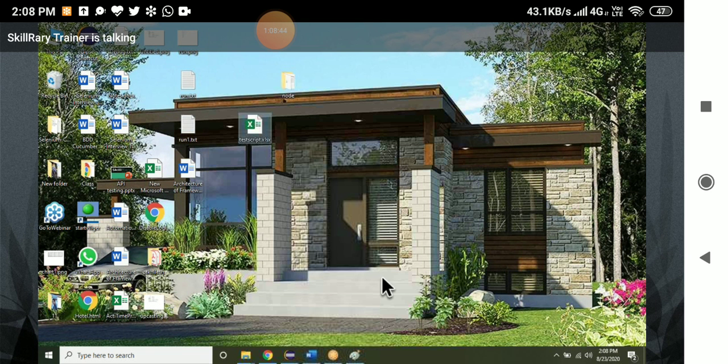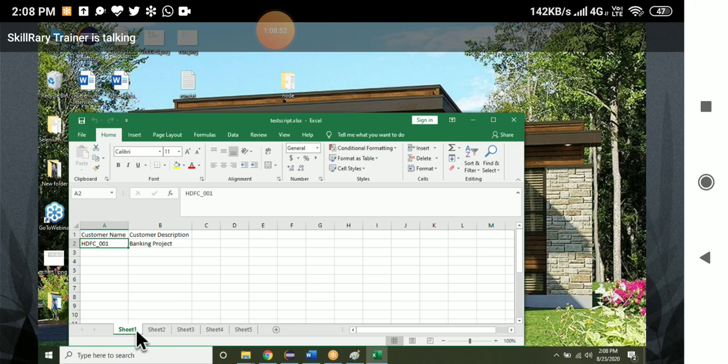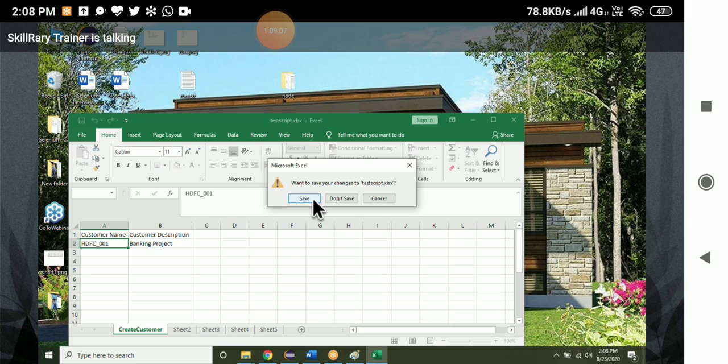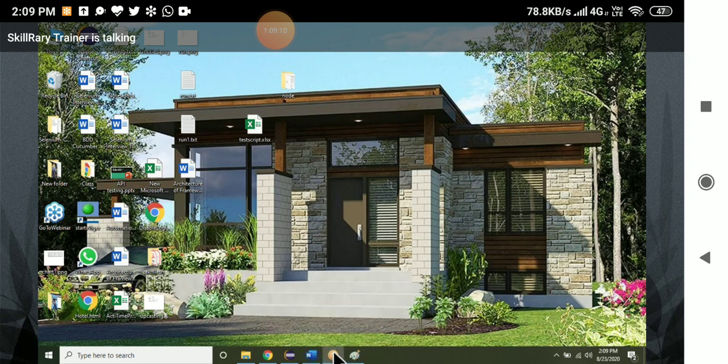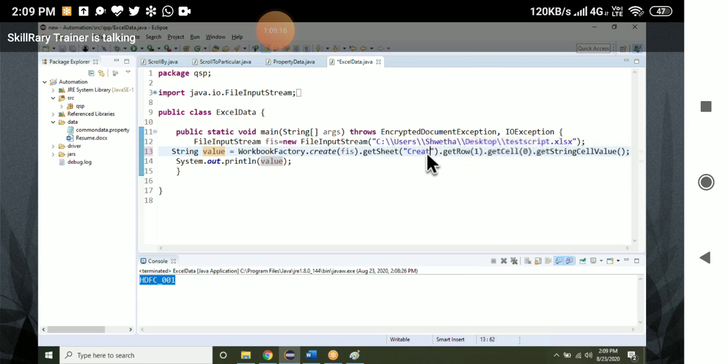Okay, normally we never give the sheet name at all. Instead of sheet name, we use the test case. My test case is create customer. So create customer data will be kept inside the sheet. Okay, we are going to do like this. Create customer. Here also change the sheet name. Instead of Sheet1, create customer. Okay.